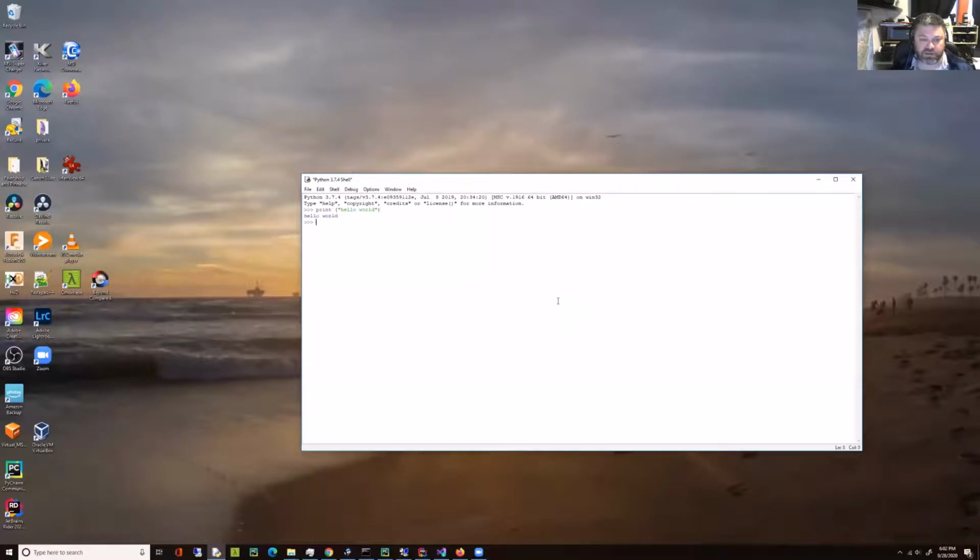And I'm going to hit enter. And what the print command does, it's actually a function, which we'll learn about later on. And it prints the text that you put between quotation marks.